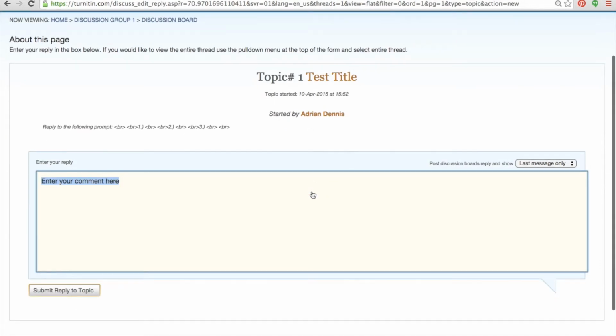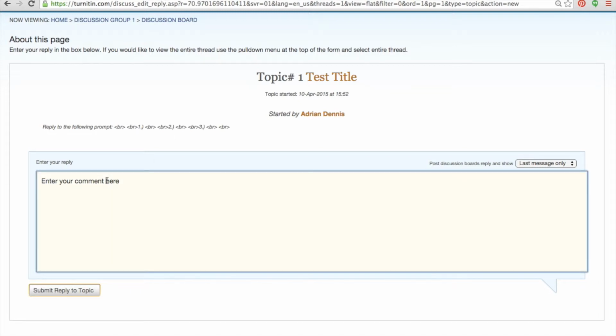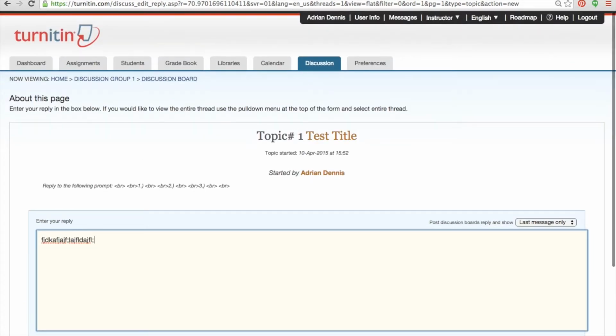Okay. Now, if we're turned in for some reason, I don't know what this is right here. It does show the prompt that you posted, but it always puts these little characters in, and I'm not really sure. Just tell your students to ignore that. But here's where they can type their post and then click submit reply to topic. And it's that simple.